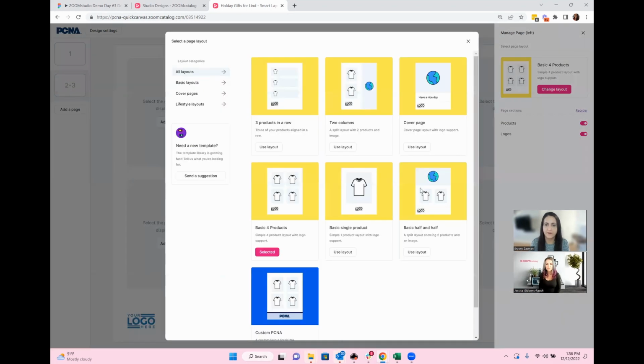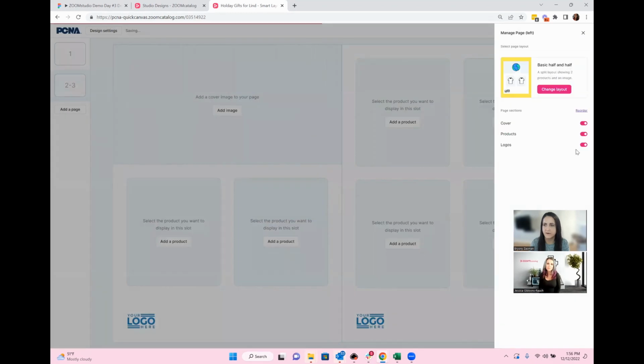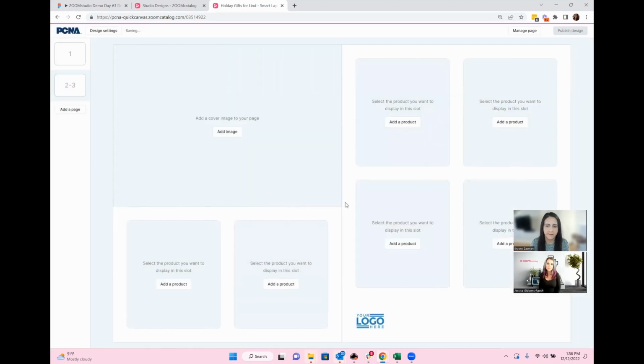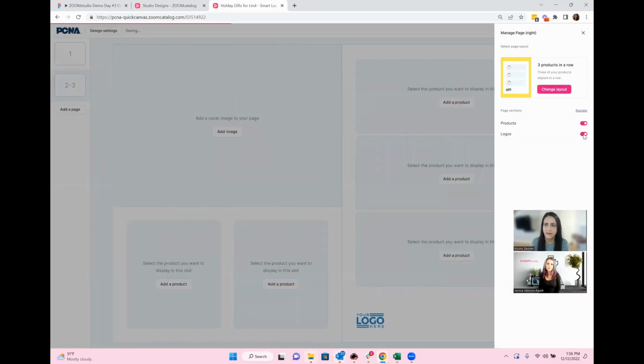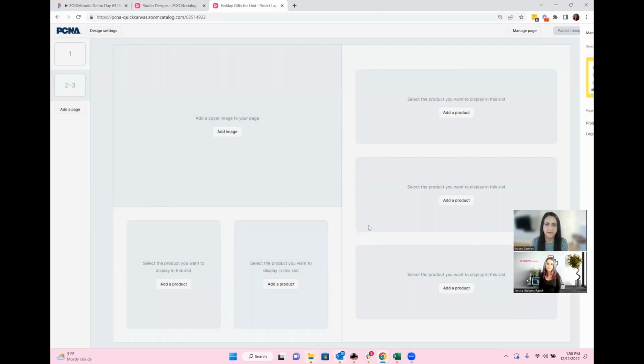For this side, I'm going to do half image and half product. I'm also going to turn off the logo. On the right-hand side, I'm going to change it to a layout of 3 stacked products, and again, turn off the logo. So now I have my blocks. There's 5 product blocks and an image block. I simply need to click on each and add my content.